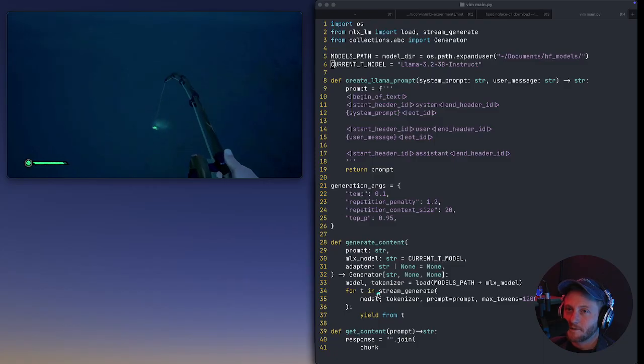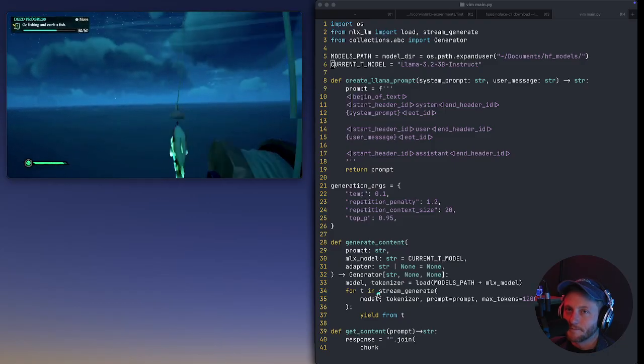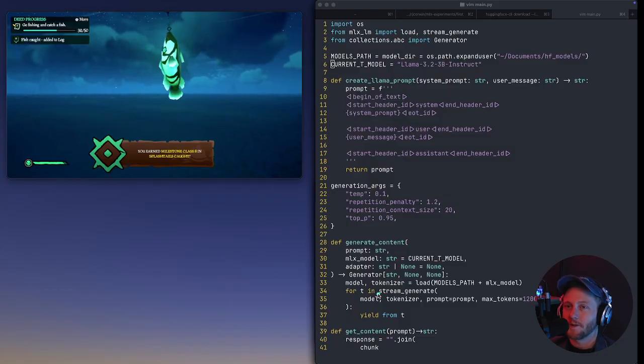Come on, fishy. Oh. This one does not want to come up. Gotcha. Pretty fish. All right.